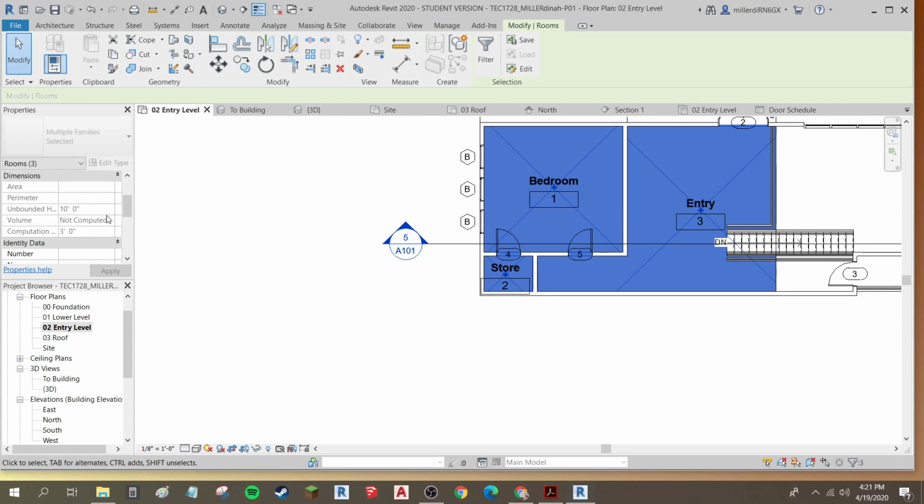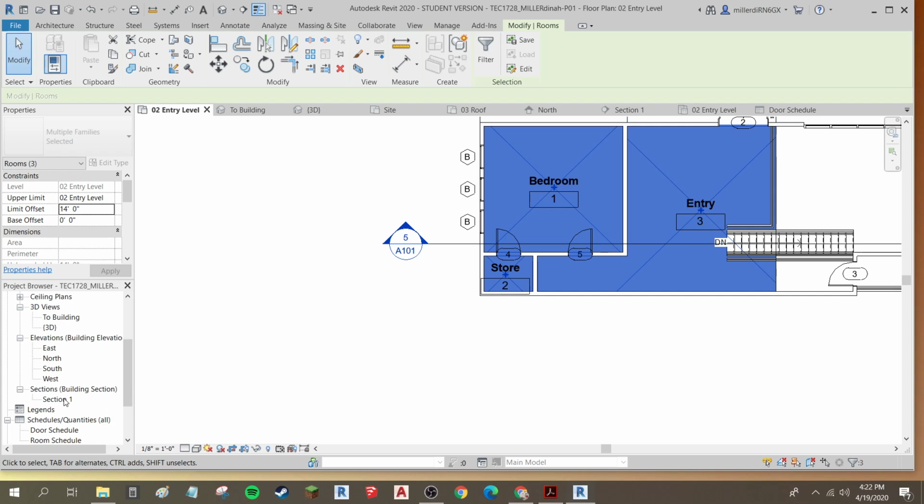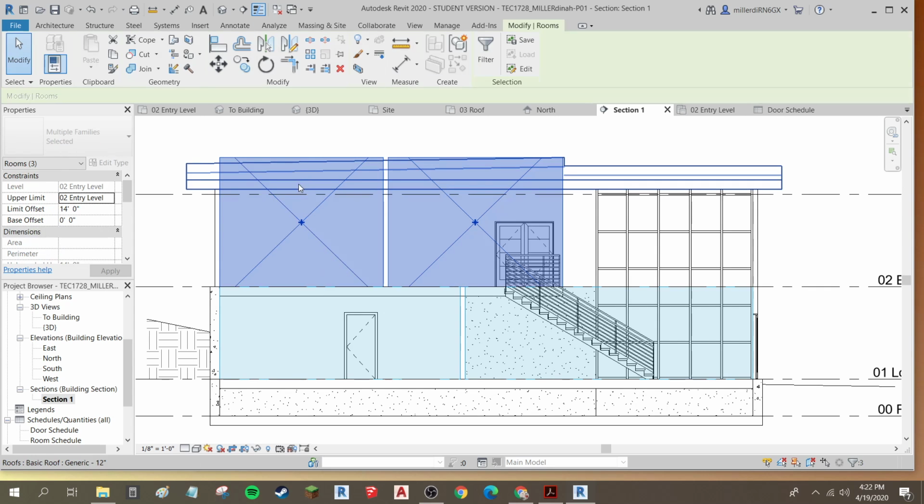And then in our Properties dialog box, under constraints, we want to set our limit offset from 10 feet to 14 feet. And then apply. I'm going to go back to section 1 to make sure now that it does go beyond our roof, which is good.